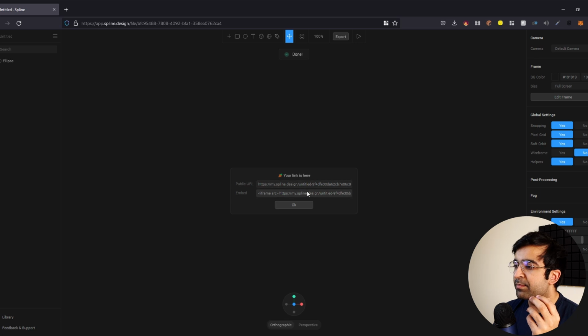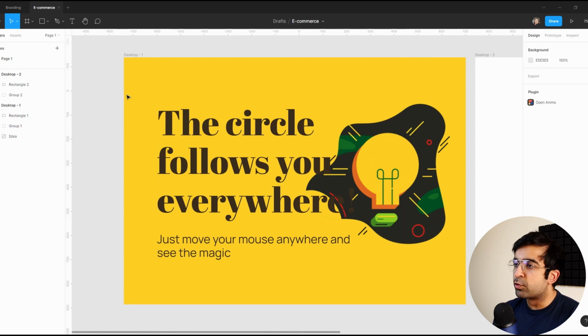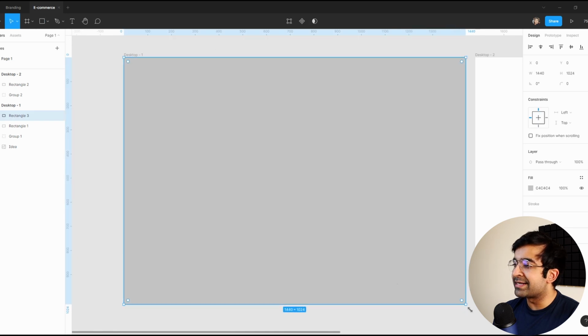Now, once this comes up, you can use embed right here. I'm just going to copy this, and I'm going to go back to my Figma file right there. Now, right inside Figma, all I need to do is make sure I have this rectangle ready, and I paste another rectangle right inside here. Now this rectangle is where the circle can flow. So wherever the rectangle is going, the circle will be there.